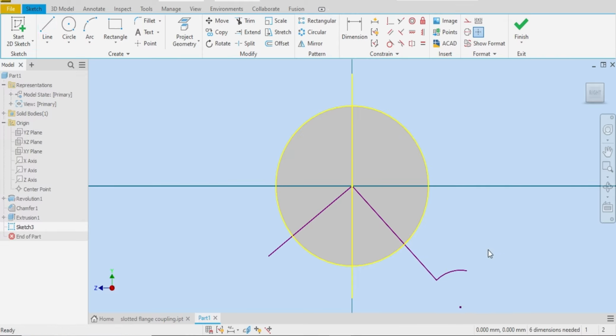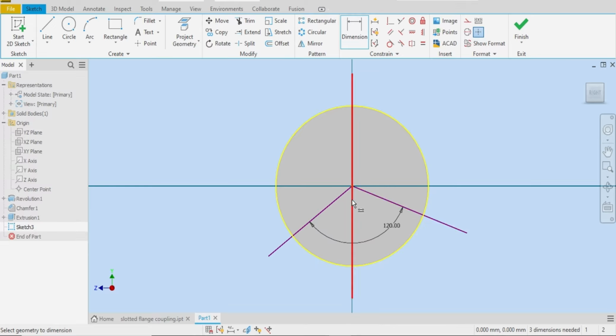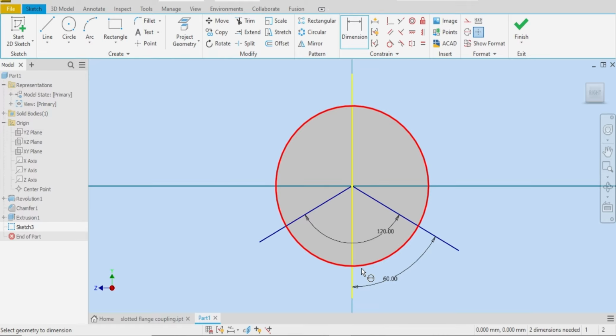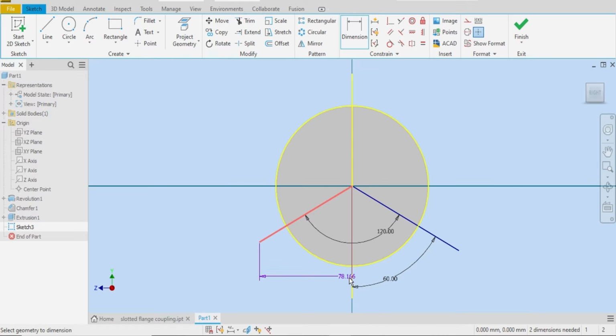Let me select dimension, and the angle was 120 degrees. Now we want to make both these lines equal, 60 here and also 60 here. So I will just simply choose this line, or either this line, with the reference of this middle line. Let me select this and this line. I will just simply do 60. Okay, now 60 is also here and also here. Let me just show you. Oh, look, this is 60.